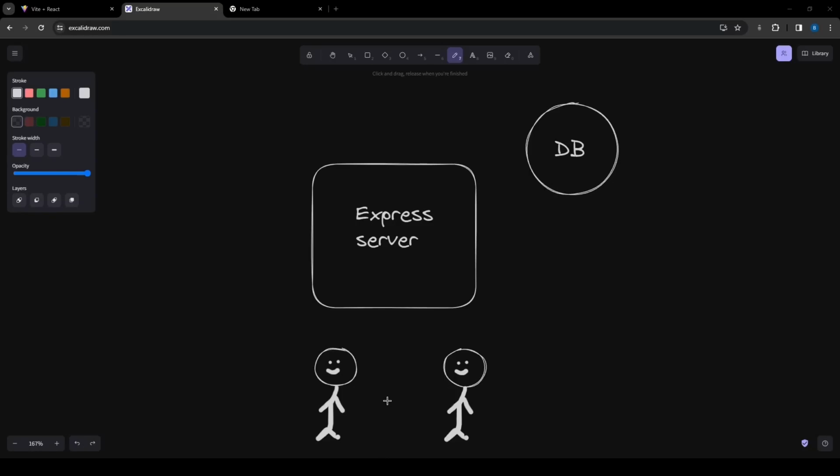Now, if this user currently wants to send a message to his friend, what is going to happen is that he is going to send a request to our server, and we will take that message and send it to the database. But we are not going to send that message back to this user. If this user wants to see that message, he just needs to refresh his page. But this is not optimal and this is not real time.